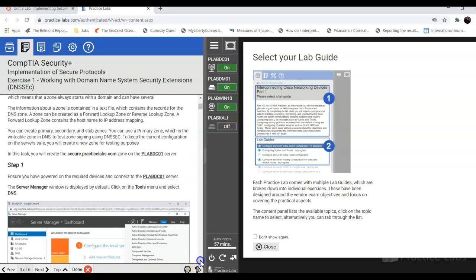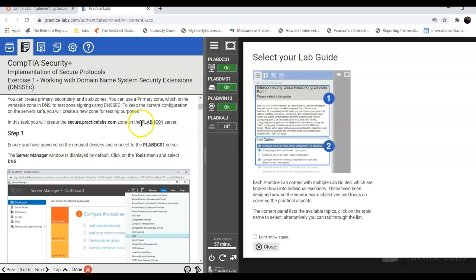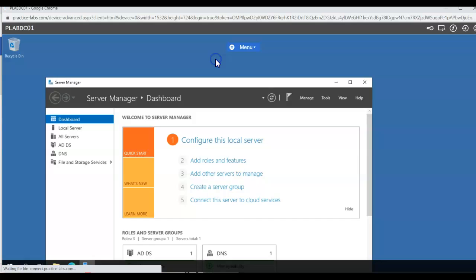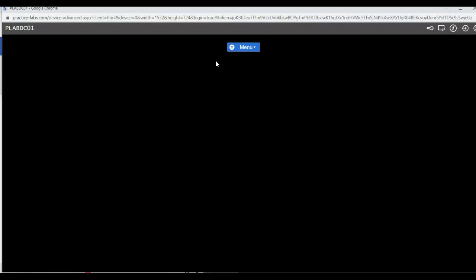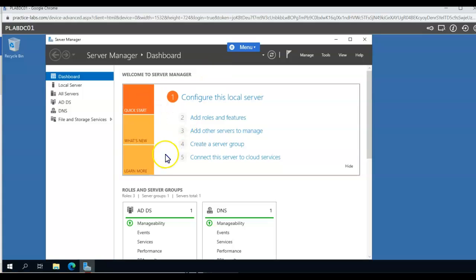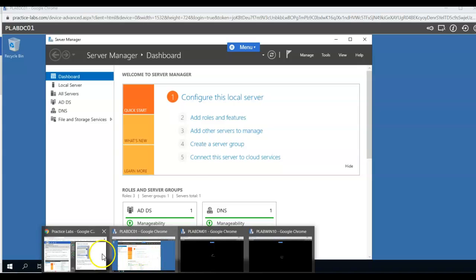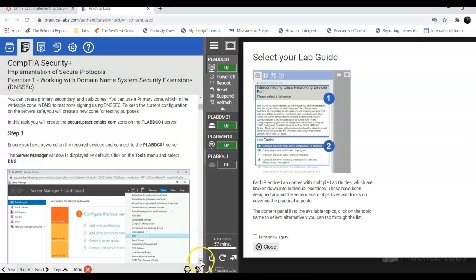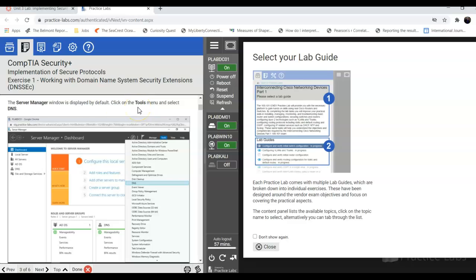So now we would start with using the server 2019 lab BDC01. And for this one, we're going to set up our domain to be Secure Practice Lab. So on this server, if you have that powered on, you would see that it would take you to the server manager. Now when we refer to Practice Lab, the next step is for us to get to Tools and to select DNS. Now this is a role in the server system.